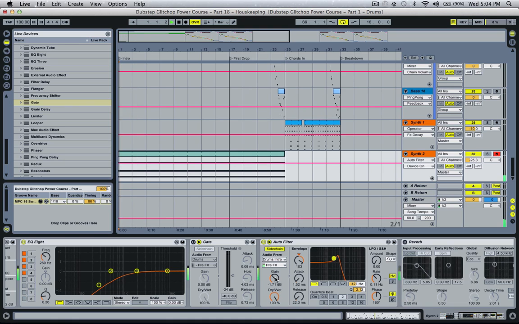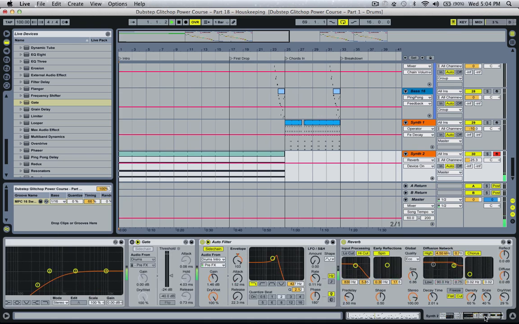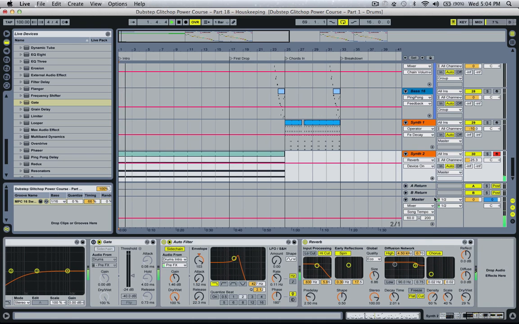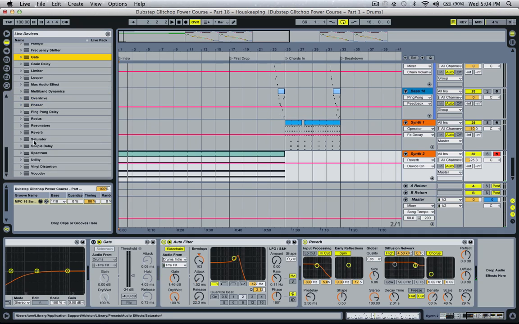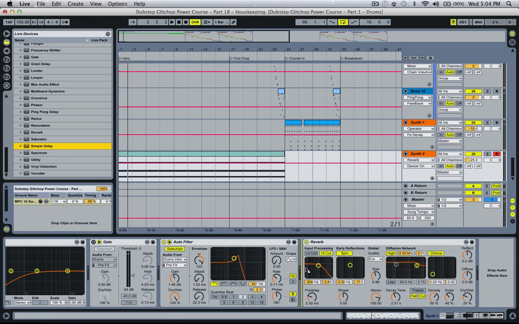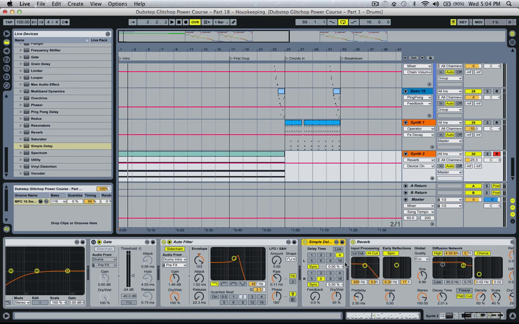Give it a bit more resonance. Turn the reverb back on. Now, one interesting thing we can do here is put a simple delay, let's say after the auto filter. The delay has a left and right chain, so it's going to delay it by 4/16 notes on the left, 6 on the right.